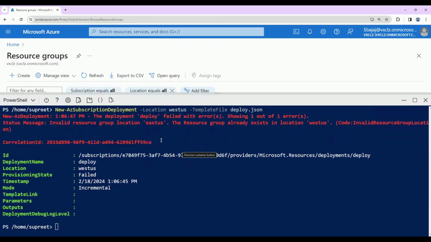So friends, as expected, the deployment had issues and therefore the provisioning state has failed. And you can see the error message from New-AzDeployment. The deployment failed with error showing 1 out of 1 errors. And the status message is invalid resource group location East US. The resource group already exists in location West US.